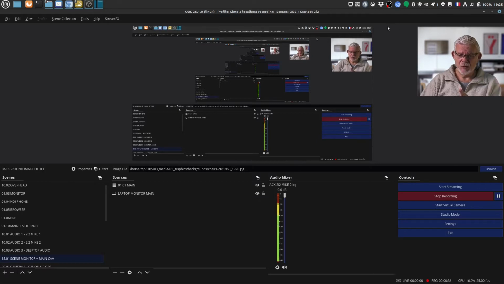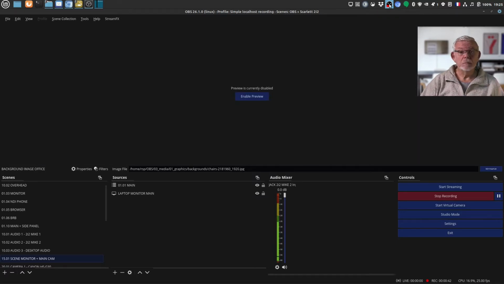All you have to do is take your mouse, point it to the little icon in the toolbar of your screen, and then click on it. Presto, it's gone. And that is how you do it.